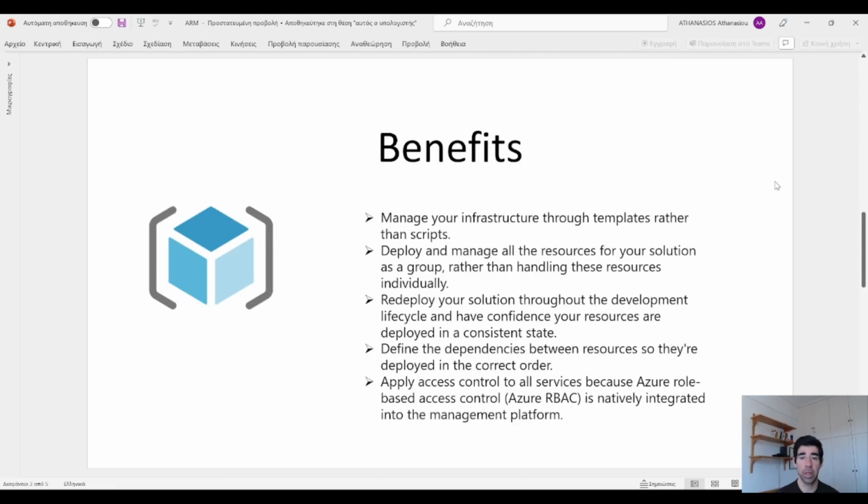As we mentioned, there are plenty of benefits to using Azure Resource Manager. We can manage our infrastructure through templates rather than scripts, which makes life easier. We can deploy and manage all the resources as a group rather than handling those resources on an individual level. We can redeploy our solution throughout the development lifecycle and have confidence that our resources are deployed in a consistent state, which is critical, I would say. Also, we can define the dependencies between the resources so they are deployed in the correct order. Also very critical. Last but not least, we can apply access control to all the services.